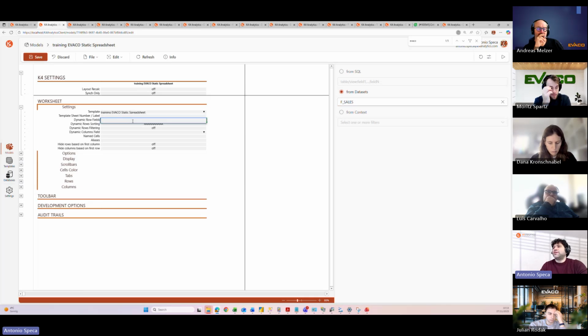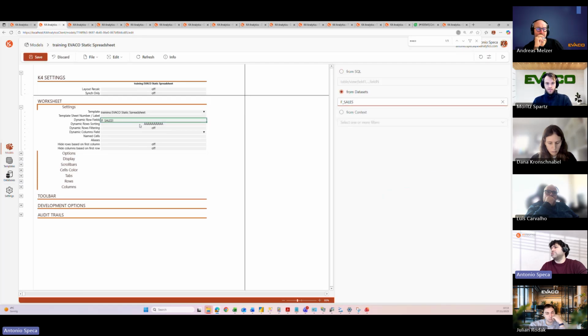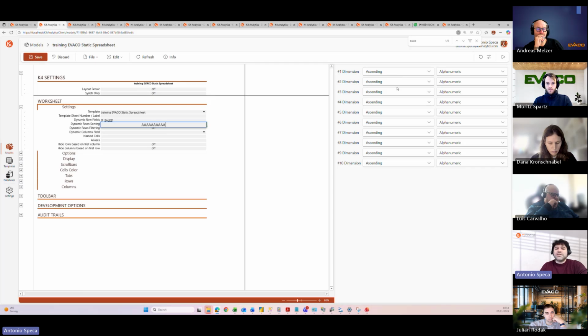Then you have the sorting of dynamic rows. So if you have multiple fields of dynamic rows, let me put back my dataset, otherwise I cannot show you this. You can select ascending and descending for each of the rows.